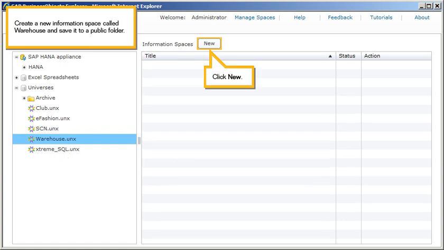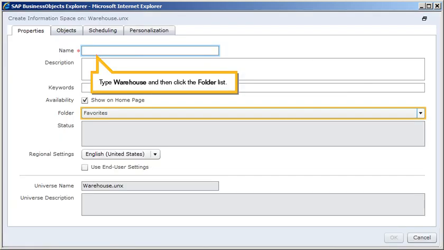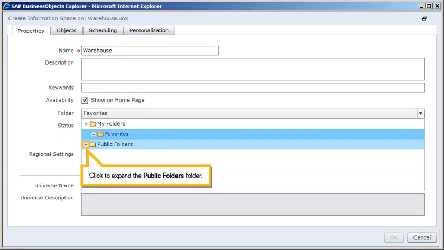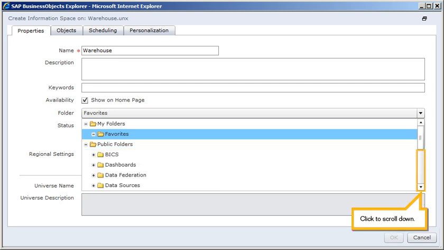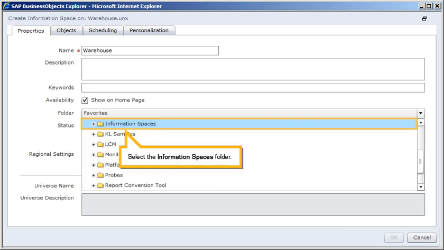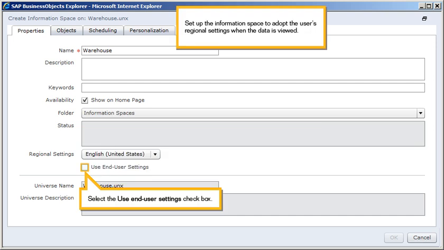Create a new information space called Warehouse, and save it to a public folder. Click New. Type Warehouse, and then click the folder list. Click to expand the public folders folder. Click to scroll down. Select the Information Spaces folder. Set up the information space to adopt the user's regional settings when the data is viewed. Select the Use End User Settings checkbox.